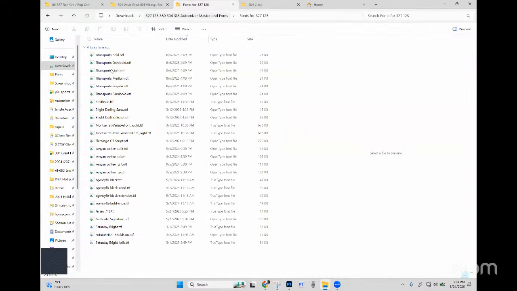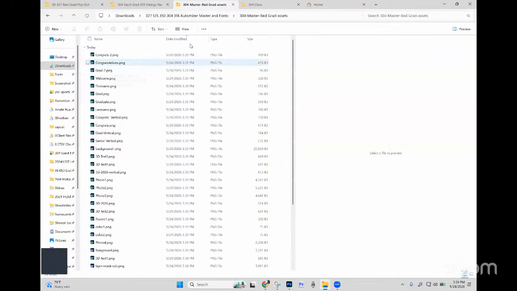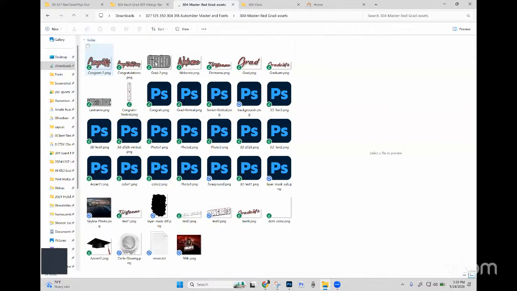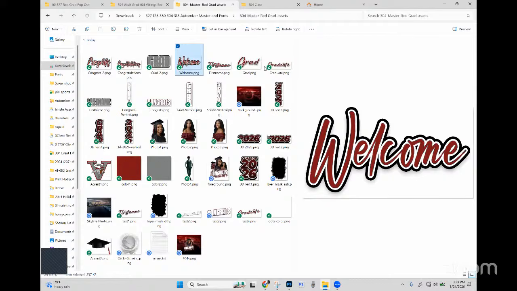It should be making them right here inside my 304 master red grad assets. Let's look for those large icons and see now how it has all this extra stuff, the congrats, the congratulations, the grad, the welcome, first name, grad, etc. And then these are going to be a little bit different.